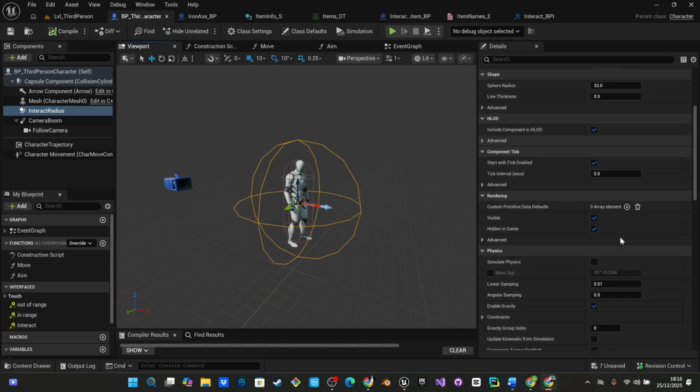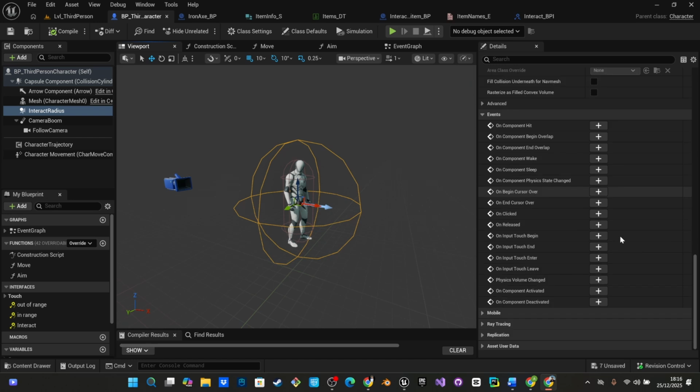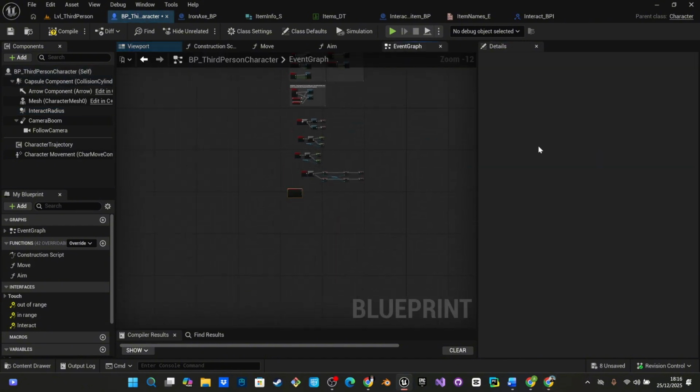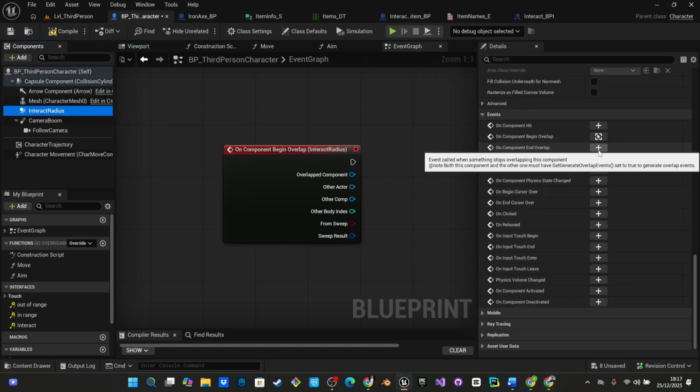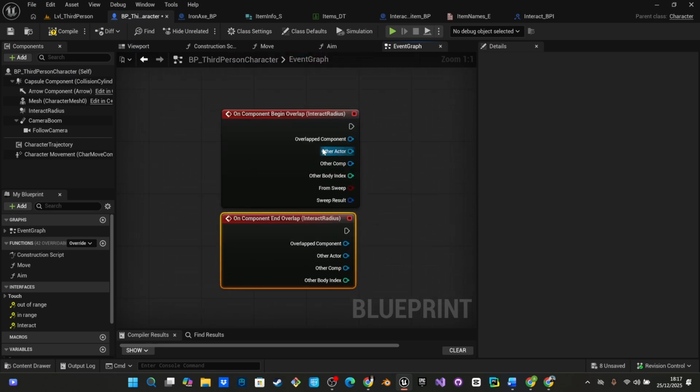Now, anything which is based on radius, we need to go down, because we need to create a certain event which is responsible when anything interacts with this radius, such as if there is an overlap. Also, before I explain, we need to get this one as well, which is begin and end overlap radius.